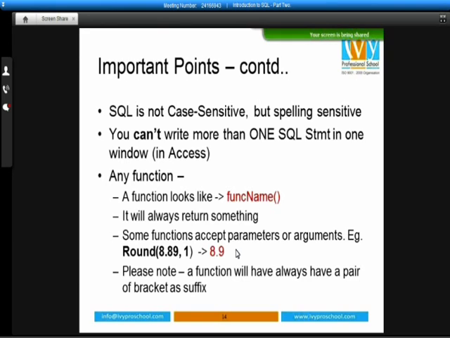So if you look at this function here, how many parameters is this function accepting? This function is accepting two parameters. The first parameter is the number that we want to round, and the second parameter is up to what decimal place we want to round this number to, right? So the round function is designed to accept two parameters. Similarly, there are so many different functions, and all of them have different sets of parameters that they can accept, all right?